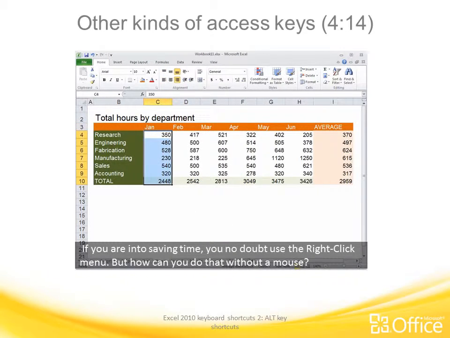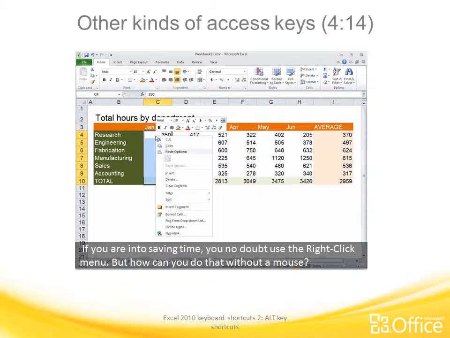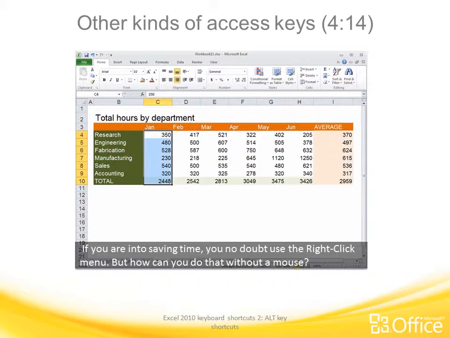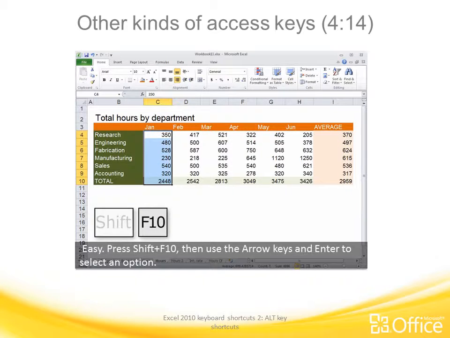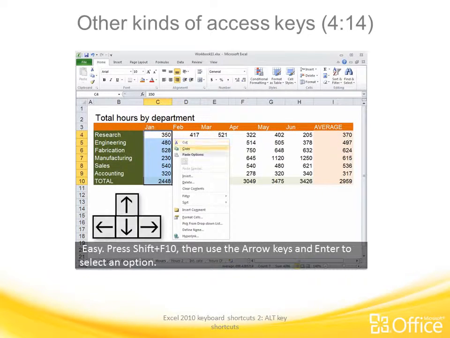If you're into saving time, you no doubt use the right-click menu. But how can you do that without a mouse? Easy. Press Shift F10. Then use the arrow keys and Enter to select an option.